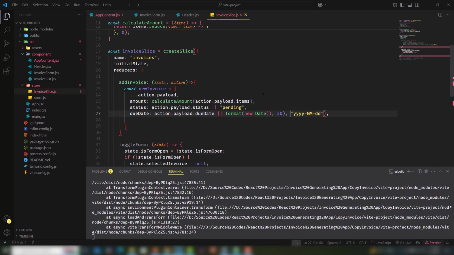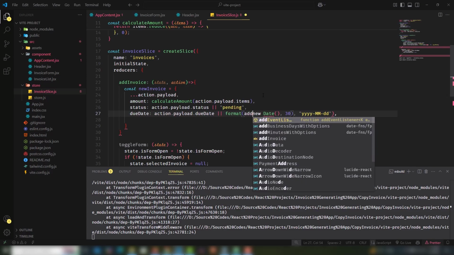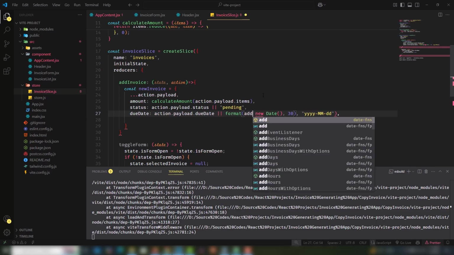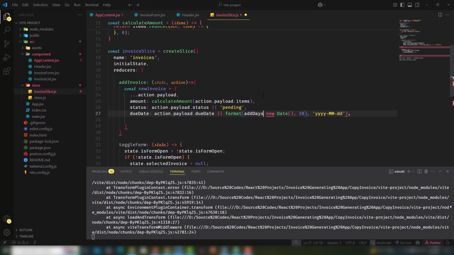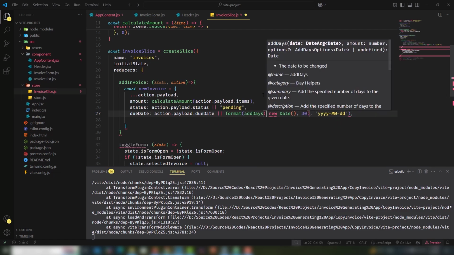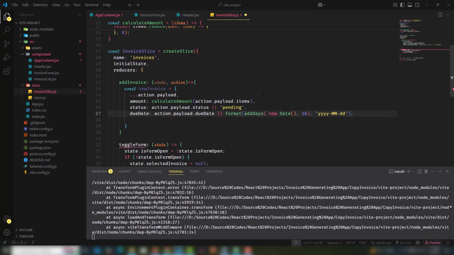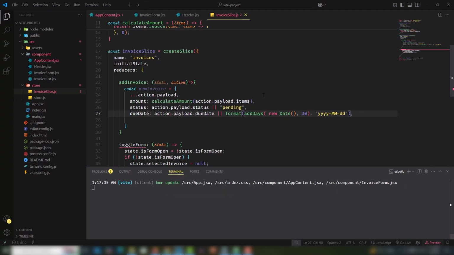New date format. Okay, I need to use 8 days. This one function should solve the problem. I need to remove the space from there.